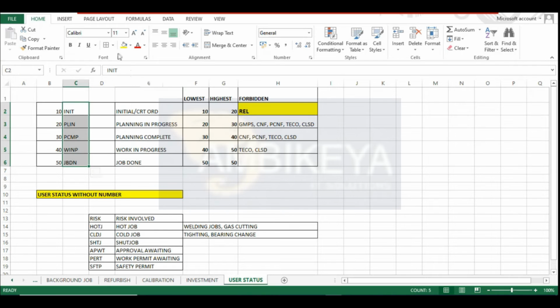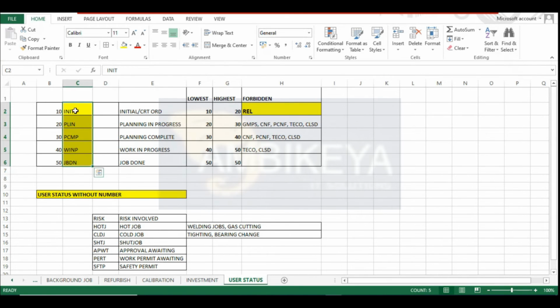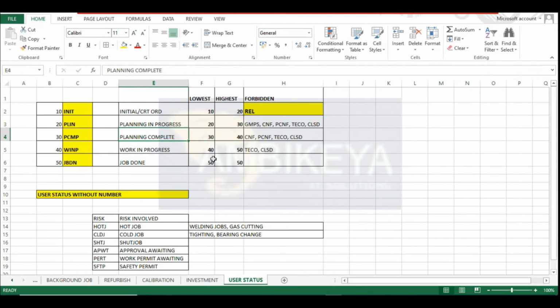For example, for this practice I have mentioned these names: INIT, PLIN, short forms. What is INIT? It is for the initial stage, order created. Now it is in planning in progress, whatever is familiar in your company, you can keep that name. Planning completed. Then work is in progress, and complete is job done.